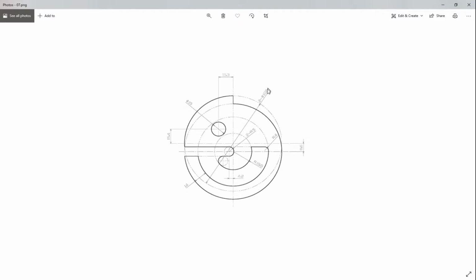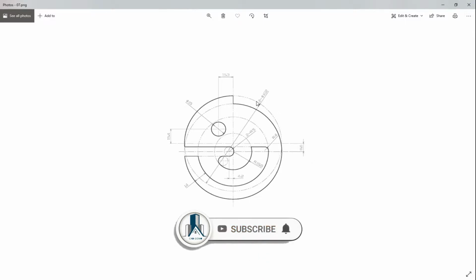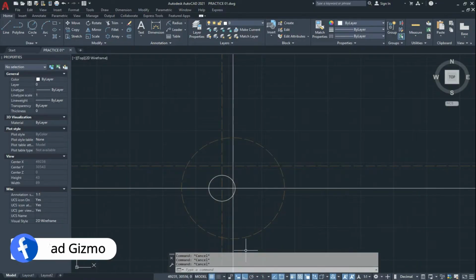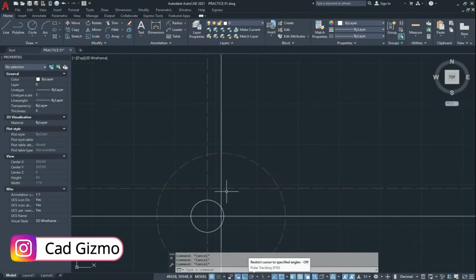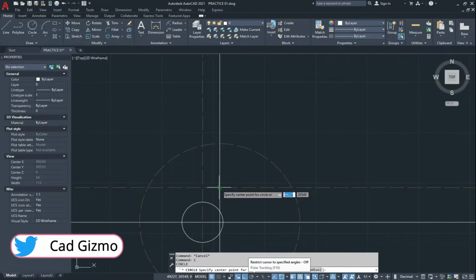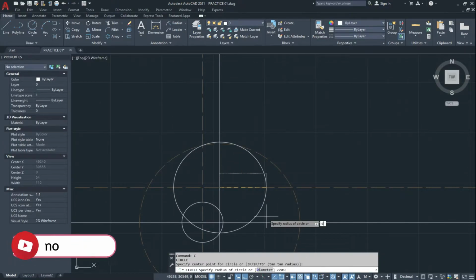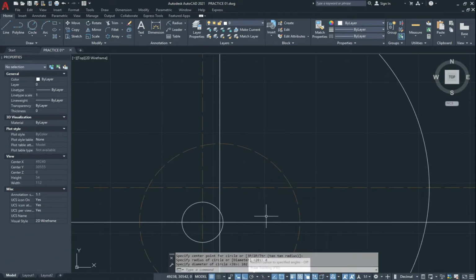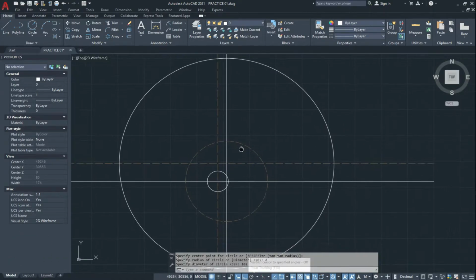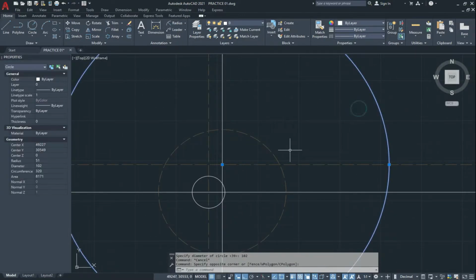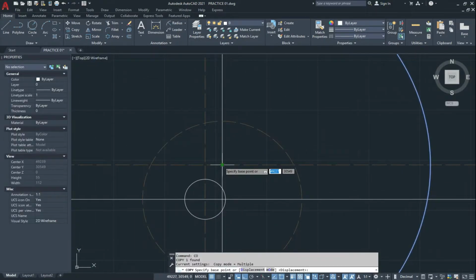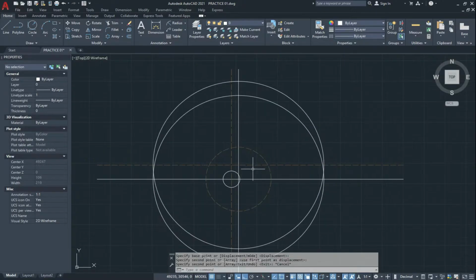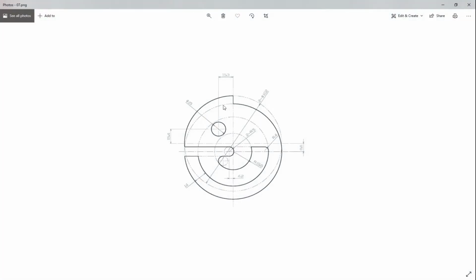Now we are going to make this circle which has the diameter of 102 units, and the center of this circle is on the 8.6 units line. 102 diameter, so draw it. Diameter of 102 units. So we copy it from this point to this point for this inner circle and this outer circle.